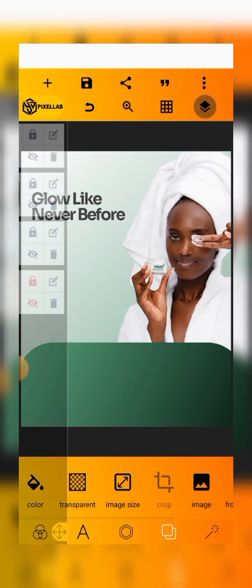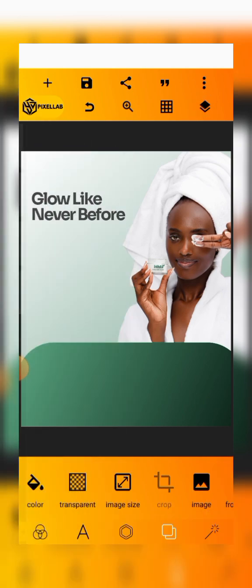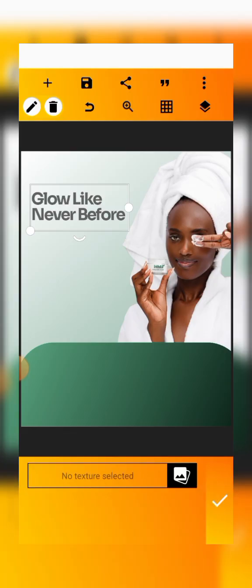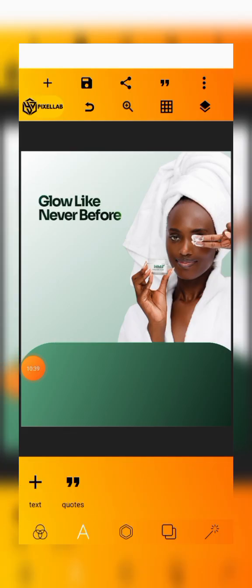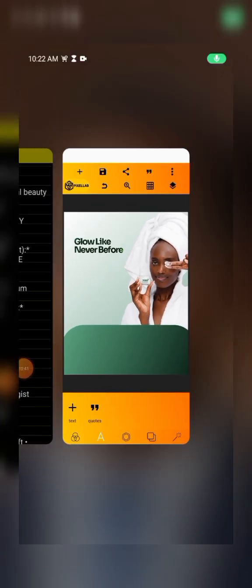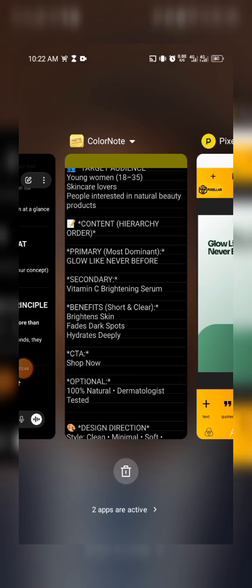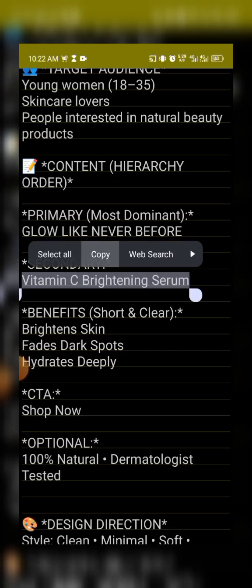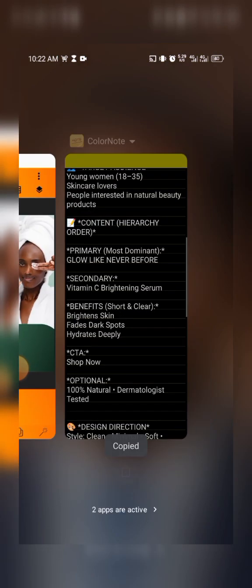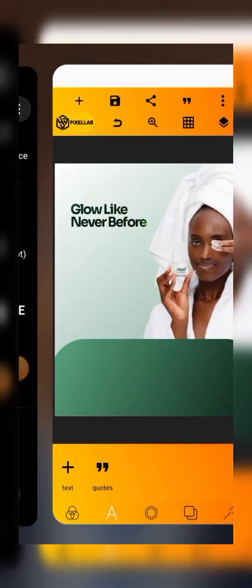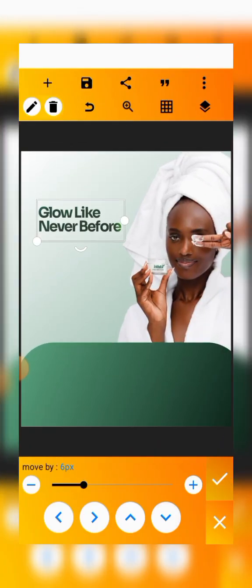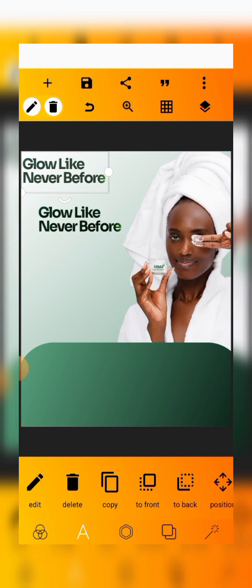So we have something like this. Let's check out the color we can give to this. We're giving the text a color. So let's continue with our next secondary text, which is this, and bring it down a little. Copy.